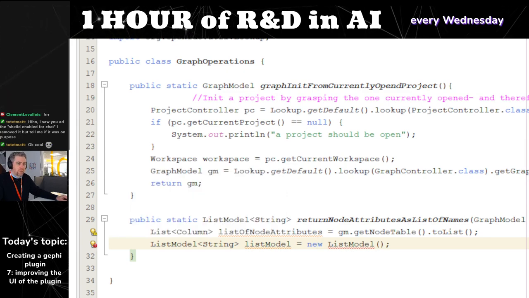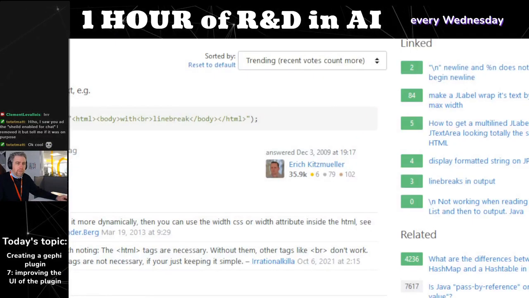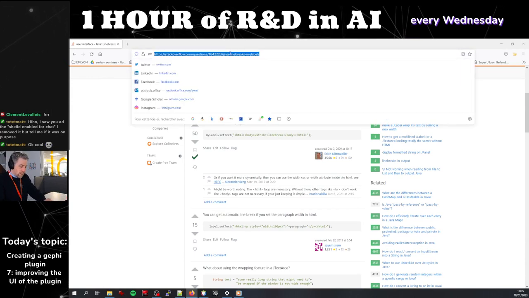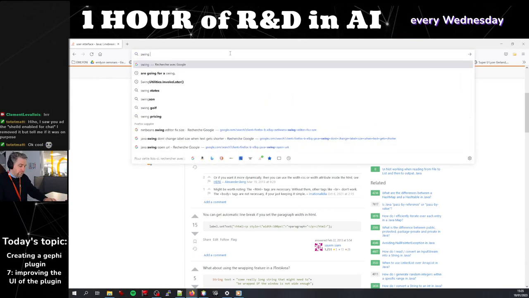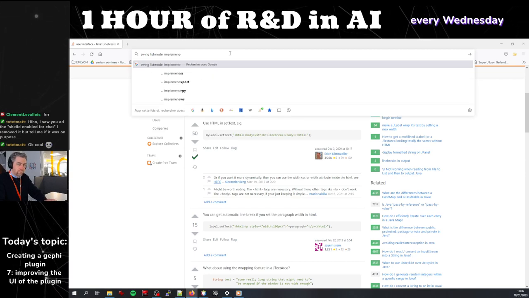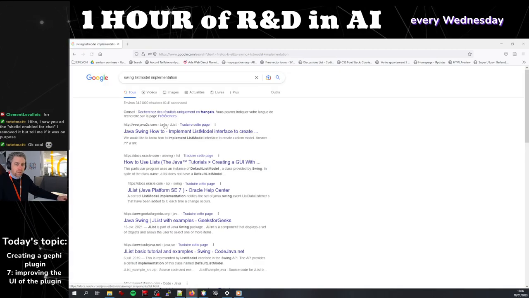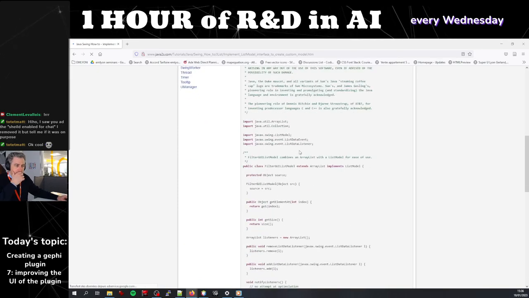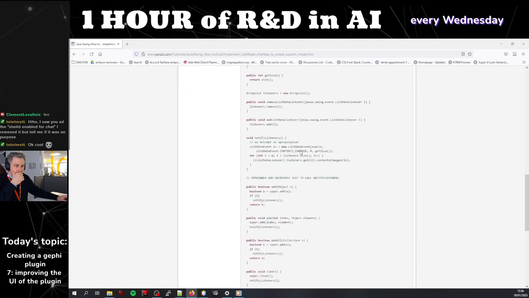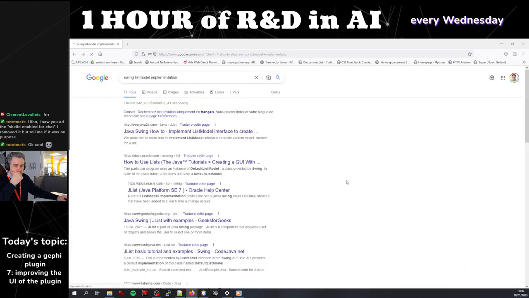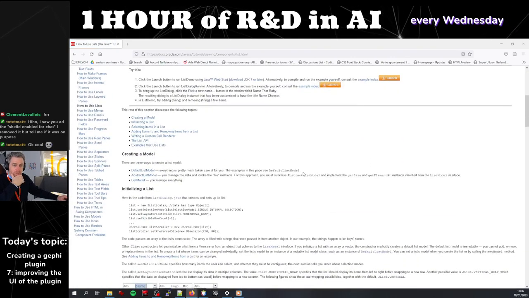So I'm going to switch to GitHub. Not GitHub. Stack Overflow. Swing is the name of the framework for the UI we're using. Swing list model implementations. I'm just trying to find what's the name of the implementation. Come on, that's just rubbish. Okay, how to use lists? I suppose we are in a better place.